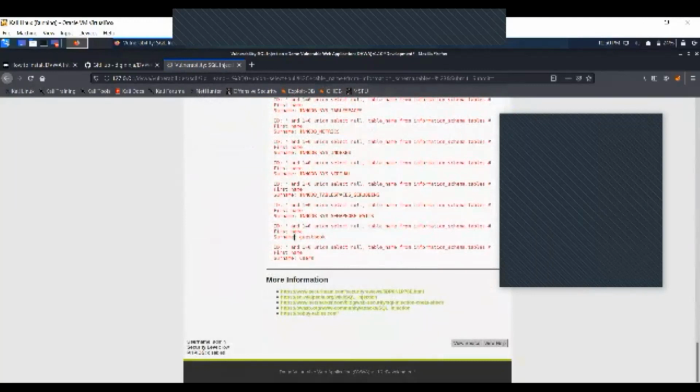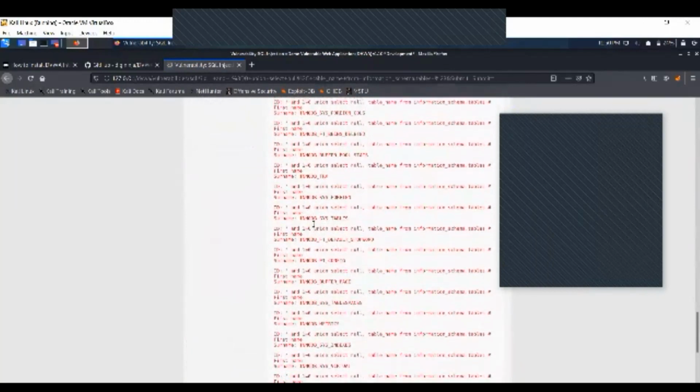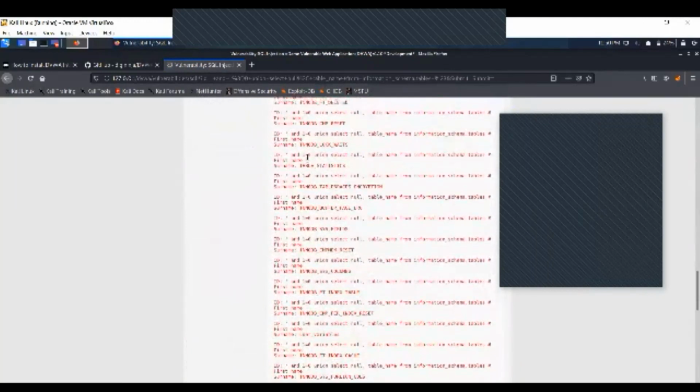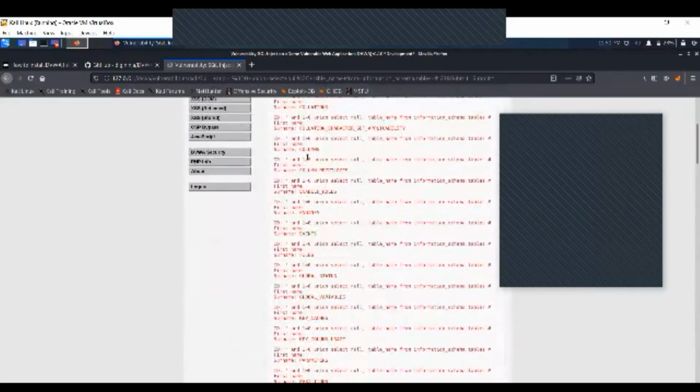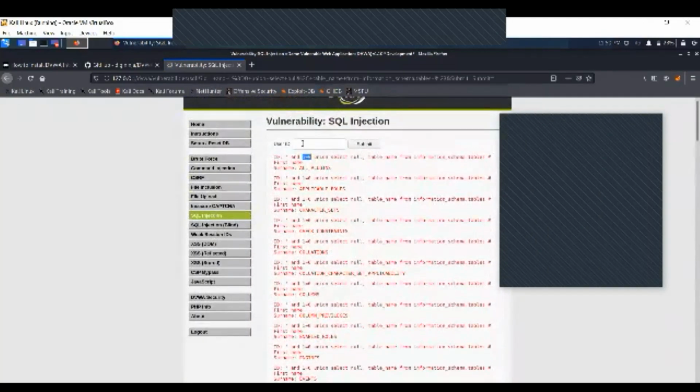From this schema table, you can see there's users, guestbook. These are all the different tables inside your database. And so this is really useful as a starting point, and then from here, you can branch out and find other relevant information.